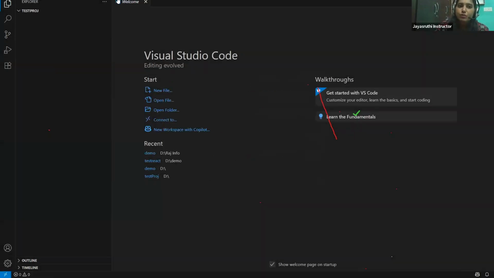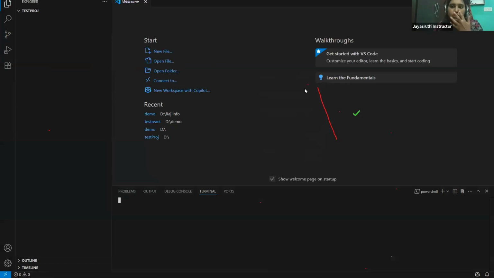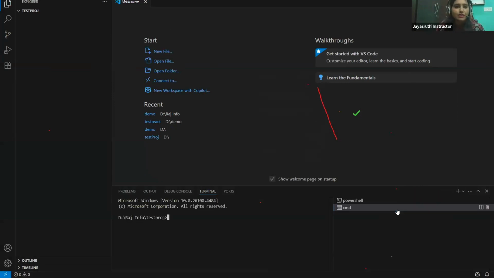And you just need to run a set of commands for initially setting up your React application. Okay, we'll be discussing what is npm, what is npx, everything in detail. So this is just to make you understand how simply you can actually create a React application. Okay, so you just need to give this command.